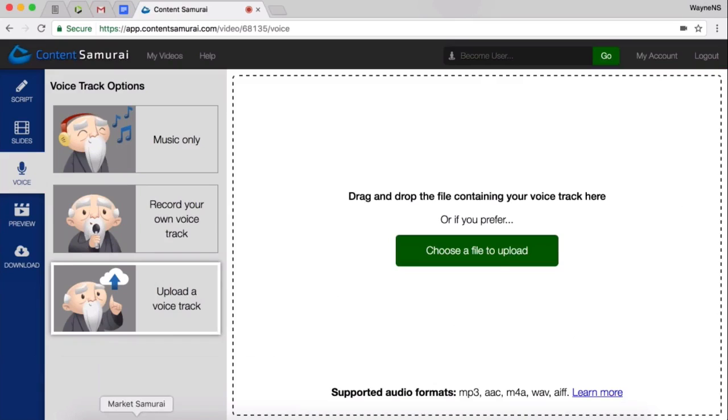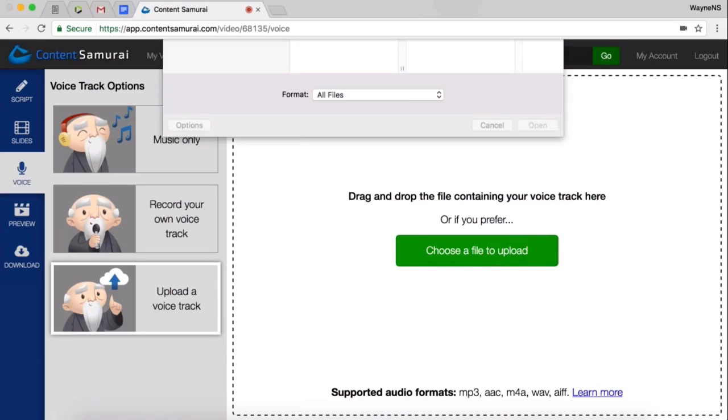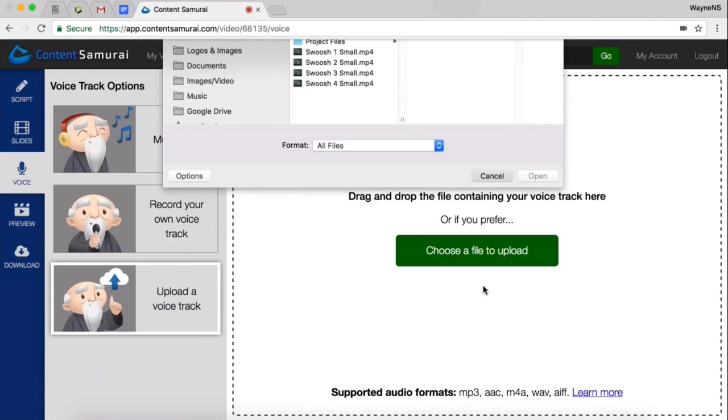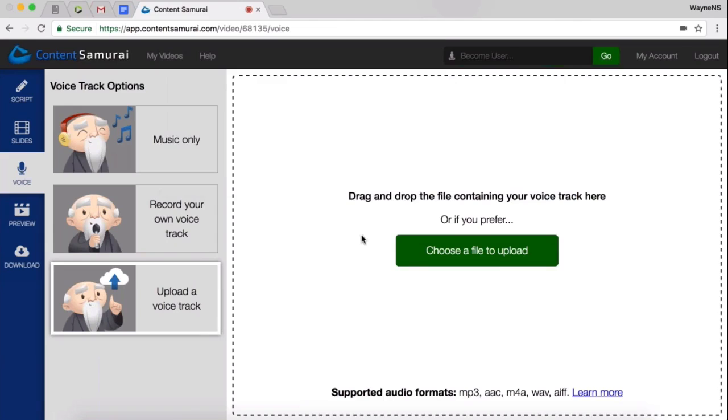And there's another option at the bottom. If I click that, it's an upload voice track option. I didn't have one ready, I apologize. I was just going music only for the example video, but there's a big green button here. It says choose a file to upload. If you wanted to click upload a voice track and then click this button, you could just find the file on your computer, double click it and it would upload, just like the intro that I showed you before, and you can play it back.